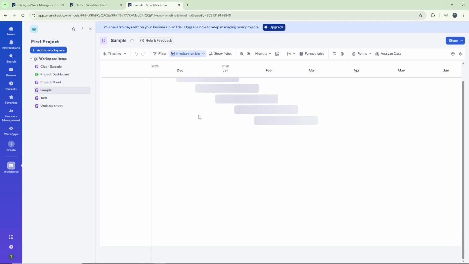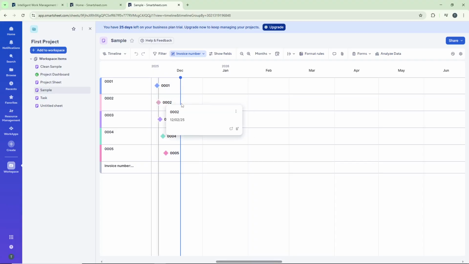And there you have it. You'll now see your timeline view displayed on the screen. Your tasks will appear as bars plotted against the dates you entered, giving you that visual Gantt chart style overview of your project schedule. You can now easily track when things start, when they end, and how different tasks overlap or connect.